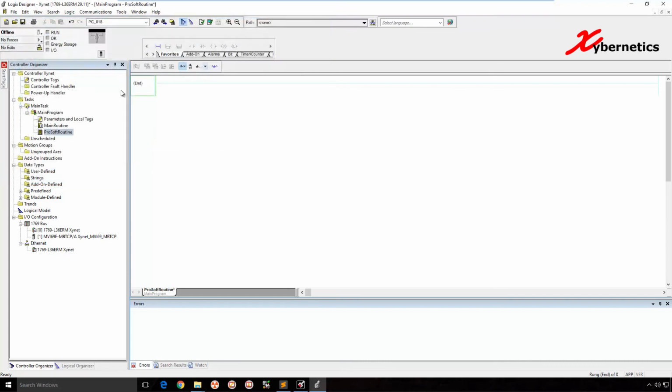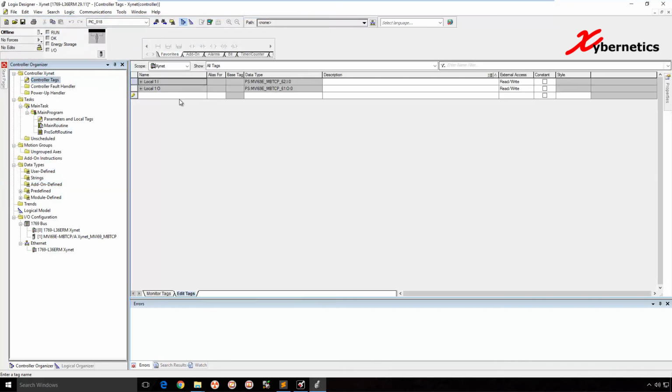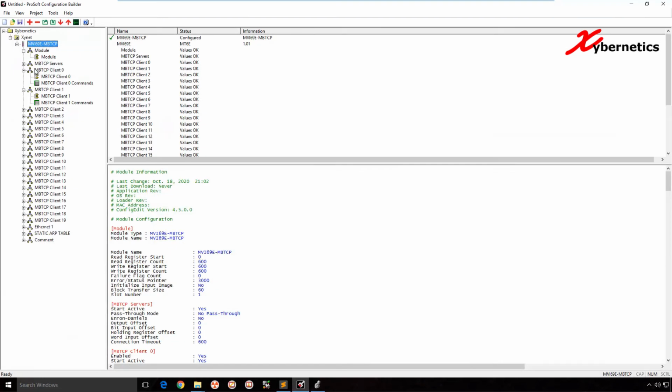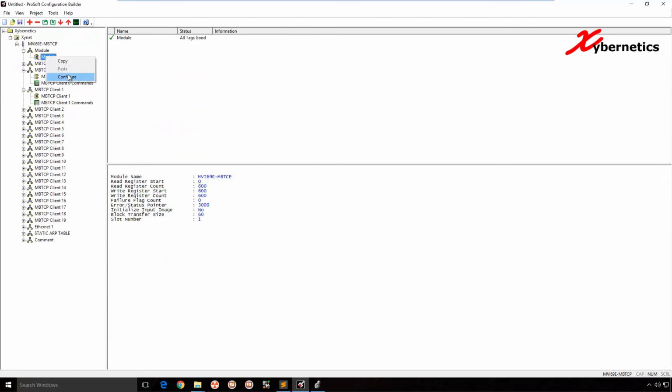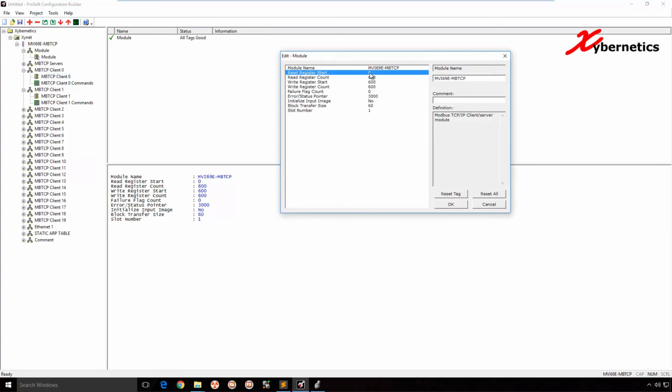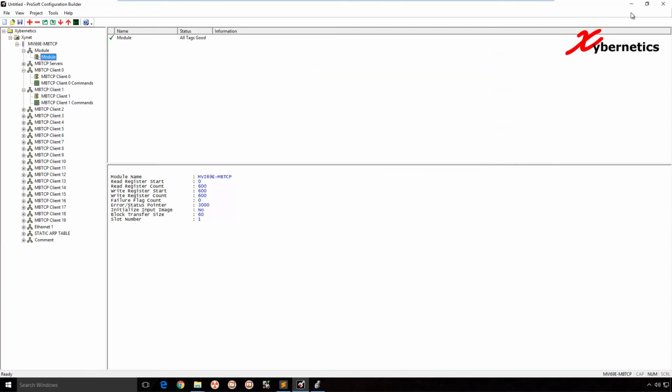Before we do that, let me open up the controller tags again. Since we said over here, or if we open the Prosoft here, that the Prosoft module configuration has a size of 0 to 600, this will be the size of my array, 600 for read register, and for write register there'll be 600 array size too. Let me show you what I mean by that. I'm going to close this guy here, minimize.